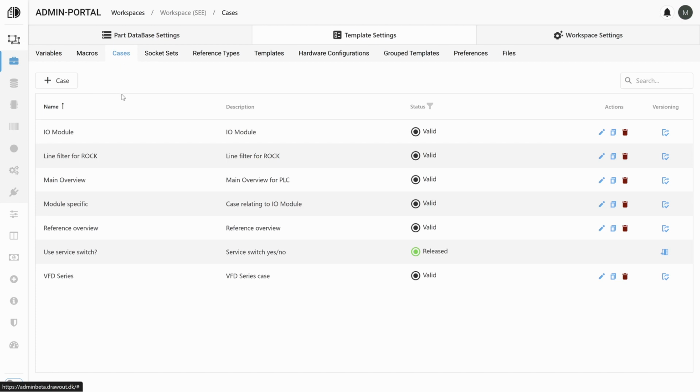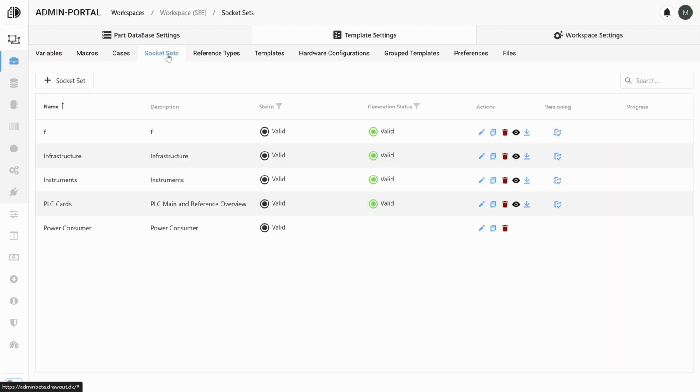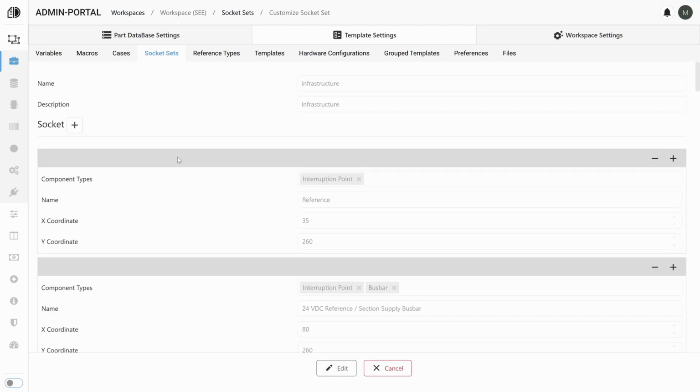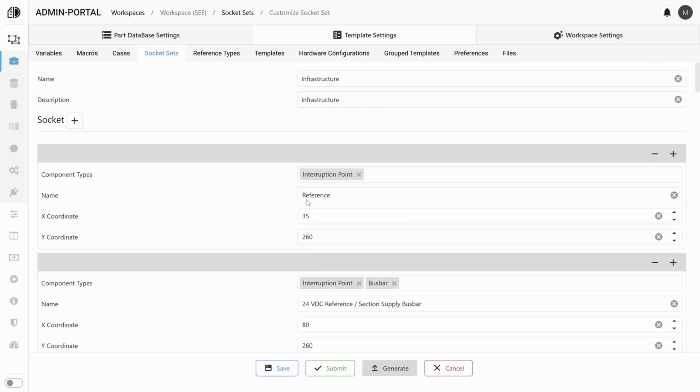Here the user can create some default cases. They are used to specify the different variations that might occur in a single template. The options of each case represent a variation of the template. The socket set allows users to define a list of XY coordinates that is required for the placement of all symbols in the template.